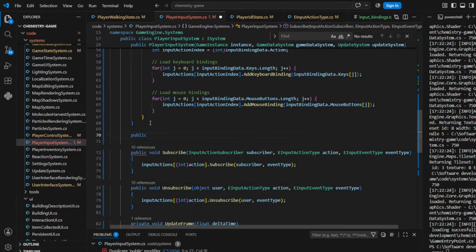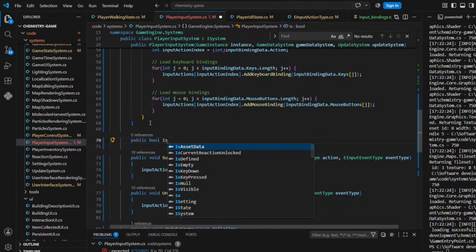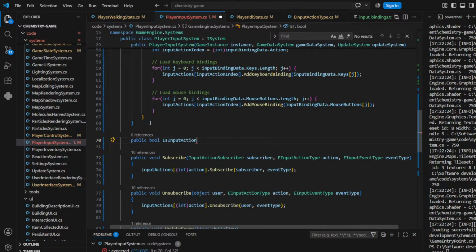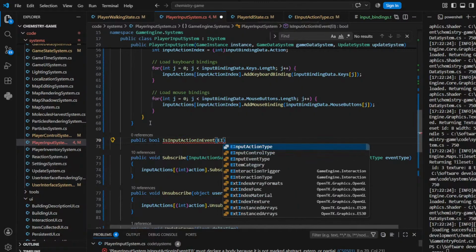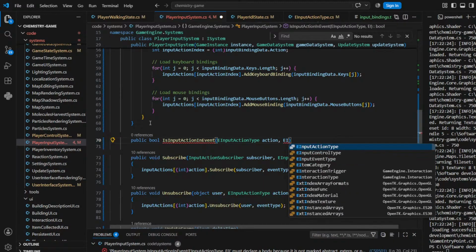public, we need to read the value. We need to know, public bool is input action in event state in event type. Is input action in event, and then we do which action are we talking about, this action, and which event, sorry, input event type.